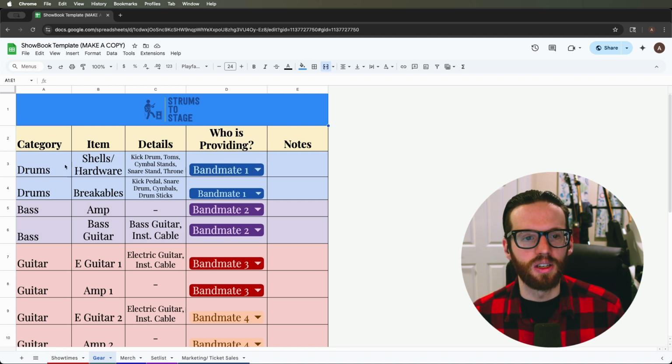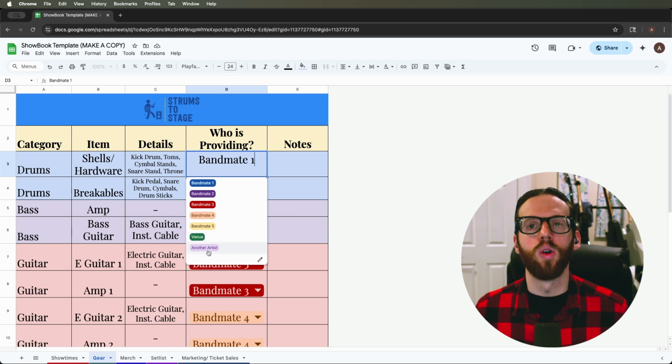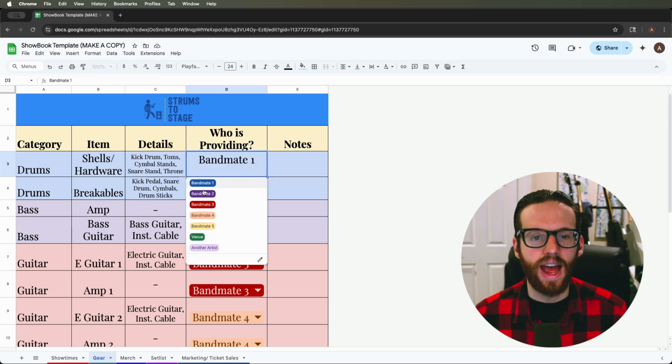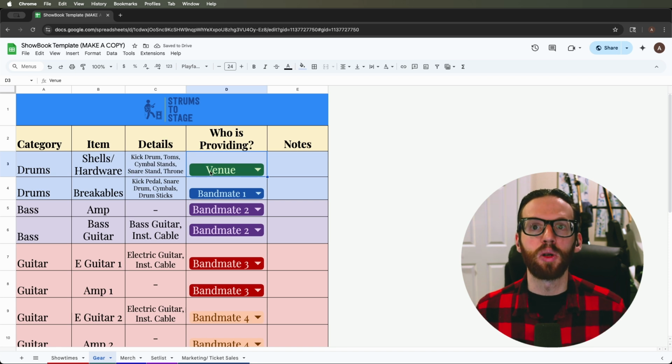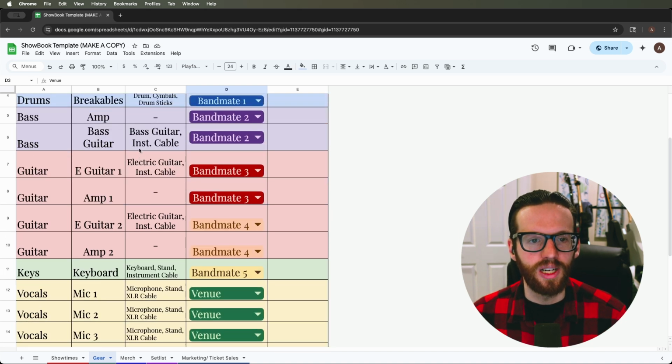On our rows up here, we have a drop-down menu. So bandmate 1, this could be your drummer, then 2, 3, 4, 5 for each of our sample bandmates. We have the venue as well, and then another artist or some other party where this gear could be coming from. So an example in this case, let's say the venue has a house kit. You can mark this as venue, so that way you don't need to bring the big bulky stuff, but you would still need to bring your breakables, which is a little bit easier to travel with. And we have this for all the remaining instruments.